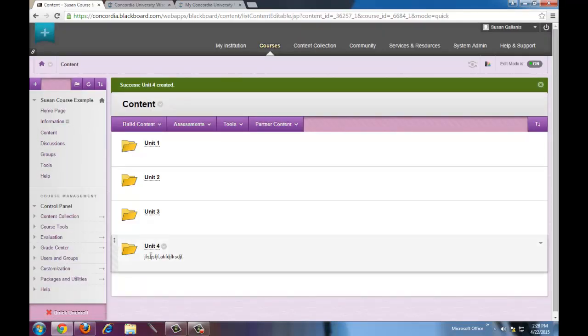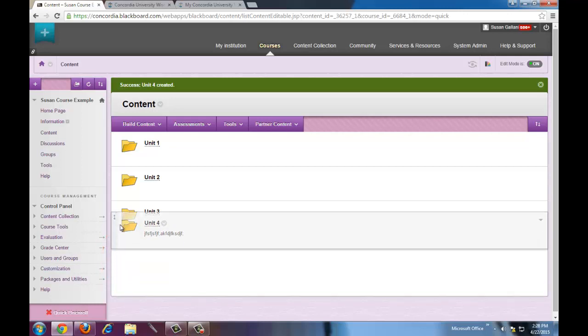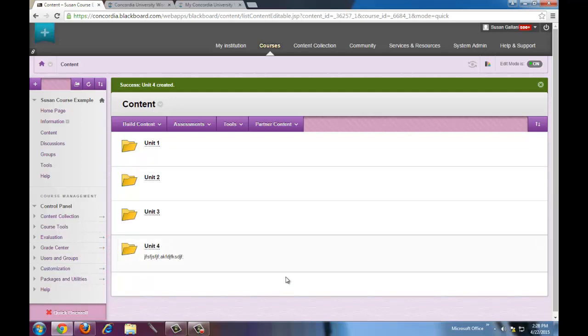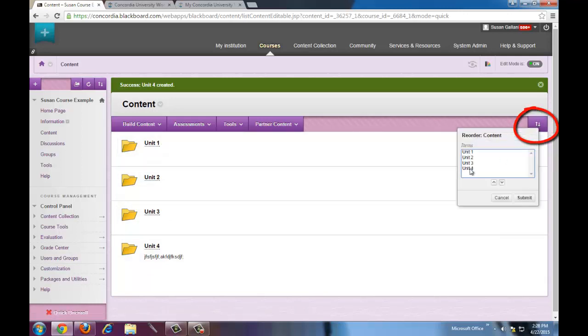And then here's the unit folder, the content folder that I just created. You can see that when I hover my mouse on that folder, you'll see these up and down arrows. And if you click and drag, then that's how you can reorder things. Another option is on the far right, it's got the up and down arrows. So if you click on that up and down arrow, it also shows these content items. Click on the one you wish to move and then just click the up and down arrow to take it up or down.